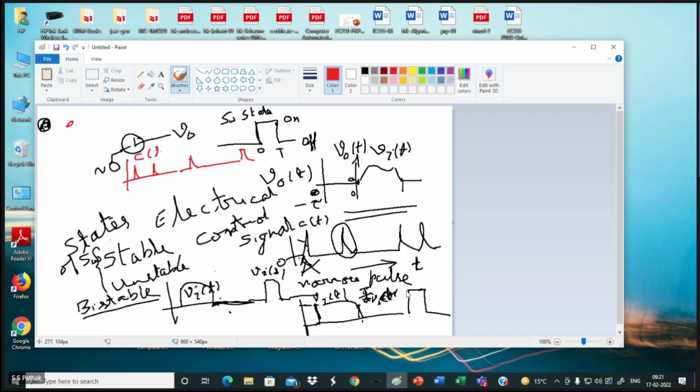There, what I make is: when this pulse has arrived, this is the switch state I'm saying. When this pulse has arrived, the switch becomes on. This is on, this is off. When it is on, the input signal will be coming at the output. It has become on, and after some time, it will become off.